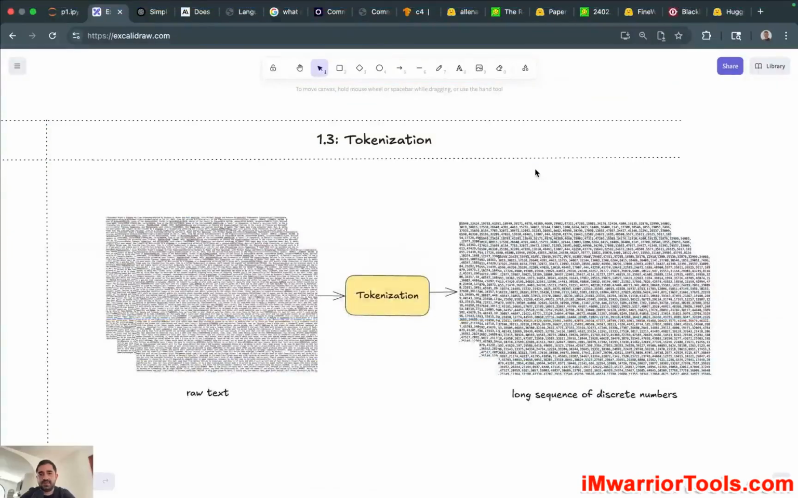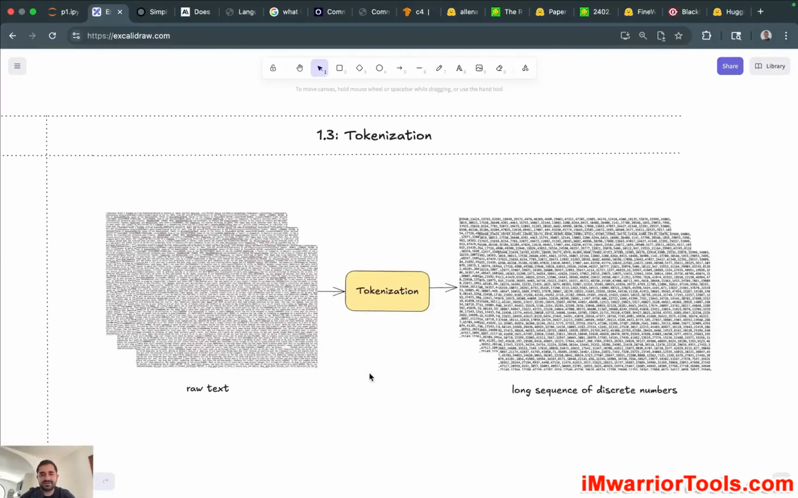All right. In the last lecture, we learned about the 3 main steps of data preparation, and we saw that the last step, which is also very important, is tokenization. In this step, we convert the raw text into a long sequence of discrete numbers. In this lecture, we are going to learn more about it and understand how it works under the hood. How can we really build something that can convert raw text into numbers? So let's start.